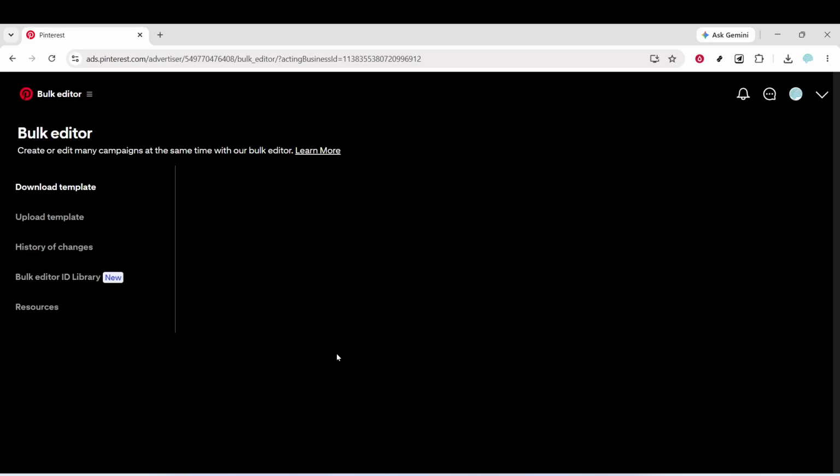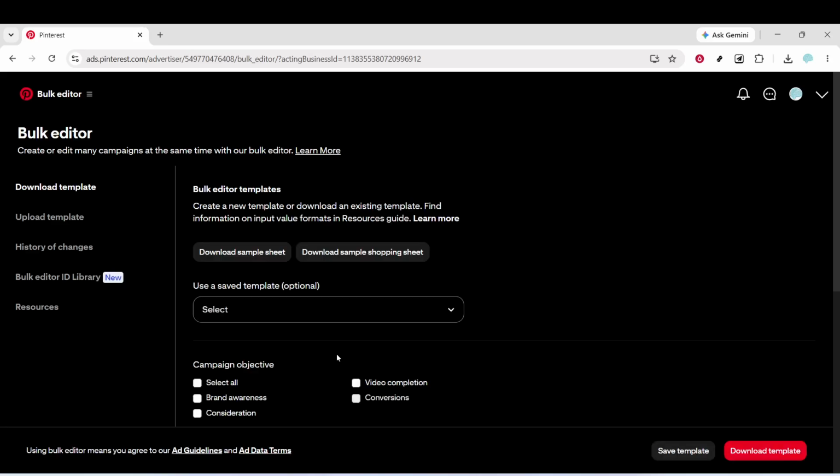Look for a button that says Upload Template. Click it. This is the button that lets you bring your pre-made CSV file into Pinterest. And here's the really important part. You need to have that CSV ready. It's a specific format with columns for campaign names, targeting, budgets, all that good stuff. Pinterest gives you a template to download if you need one.